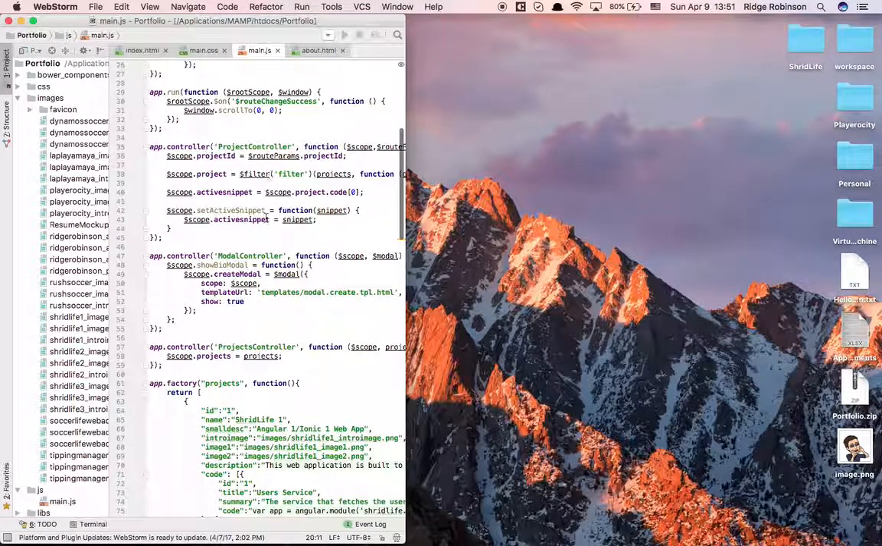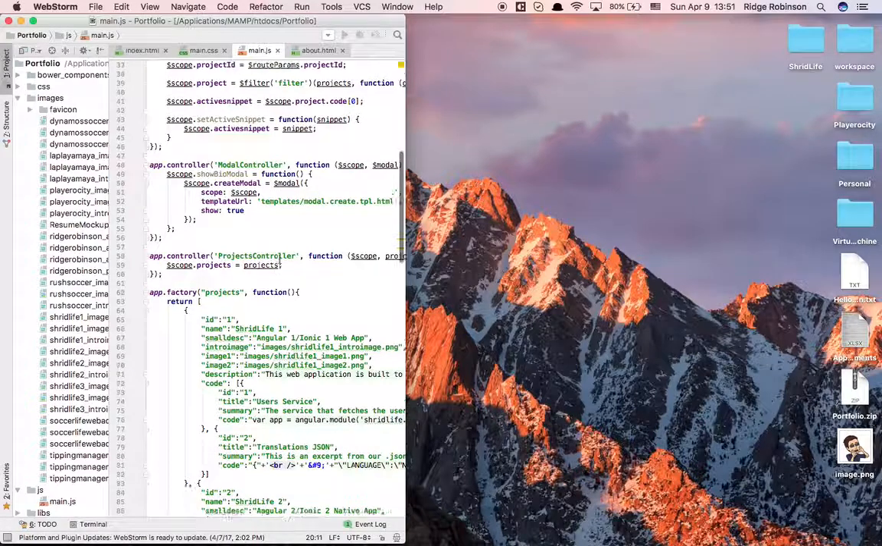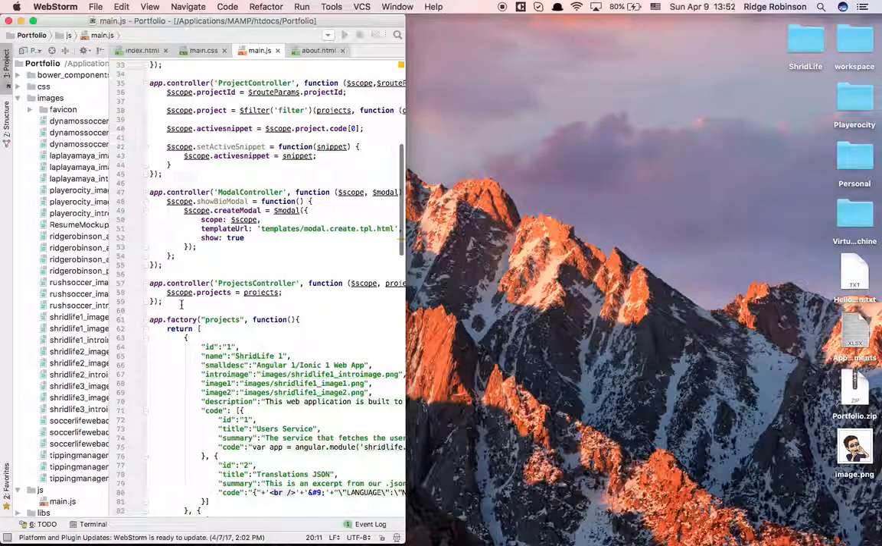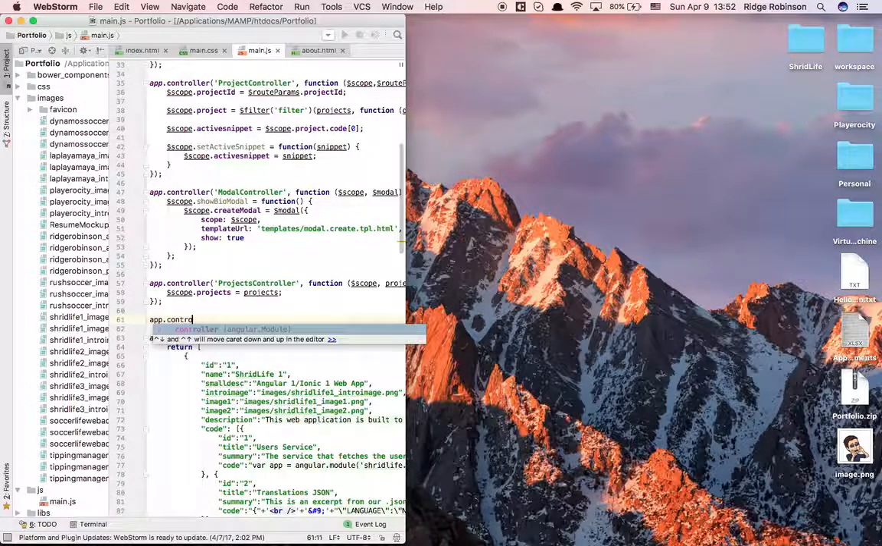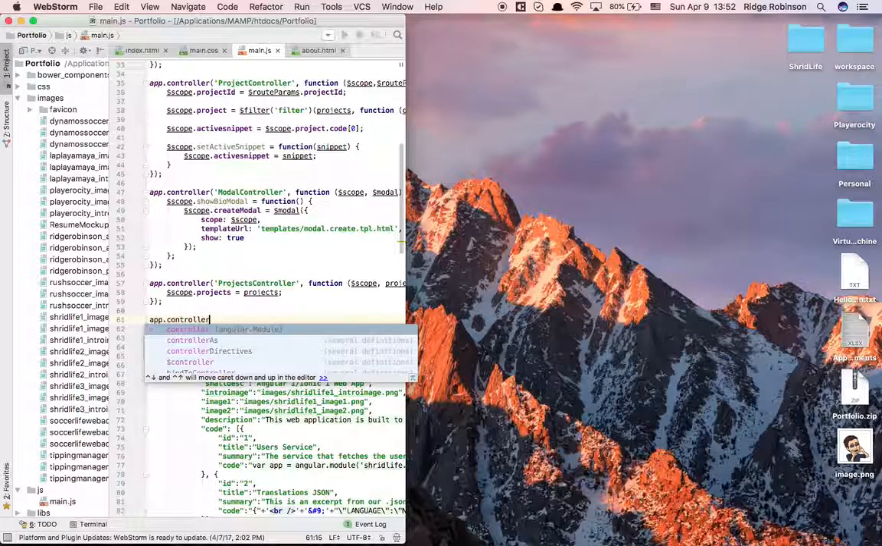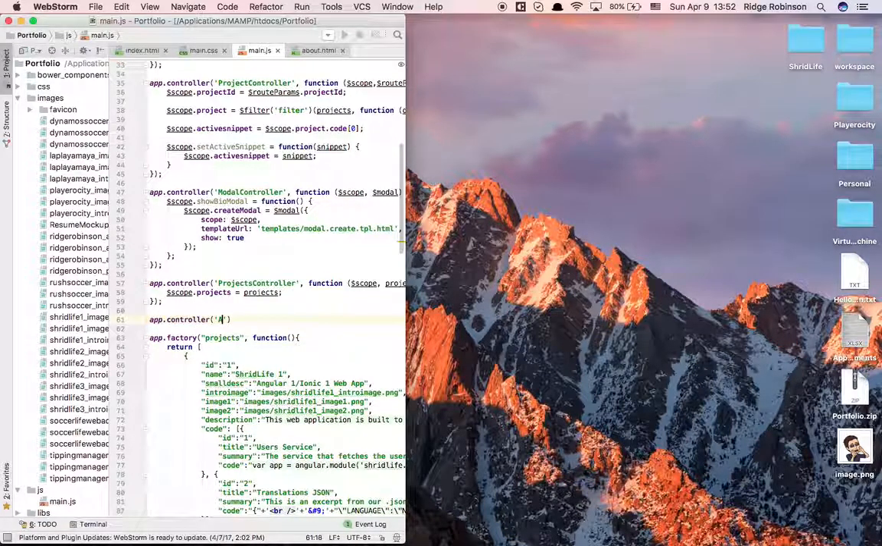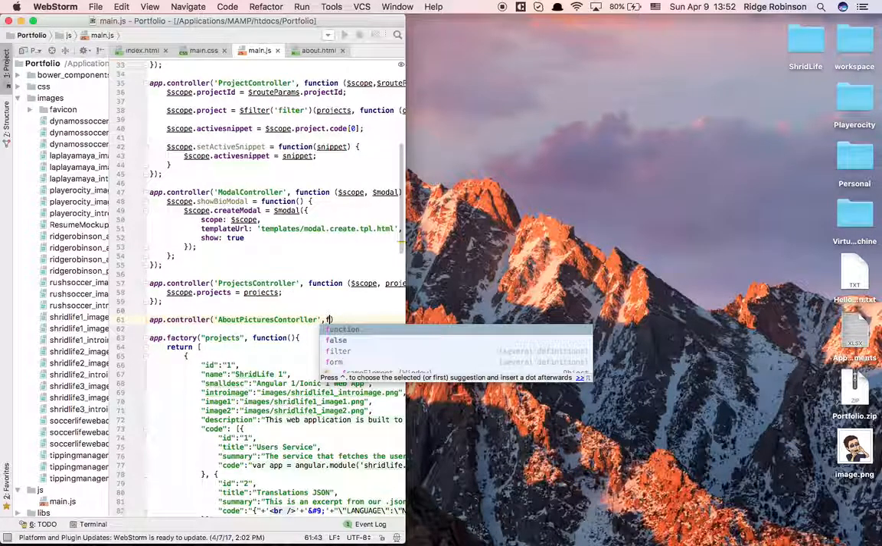So right now I'm just keeping all my controllers here in one page just to keep it nice and simple. Of course, in a real environment, you're not going to want to do it like this. You want to put them in their own areas. But this is good for now. Okay, so let's create a new one. app.controller. What do we call this? AboutPicturesController.